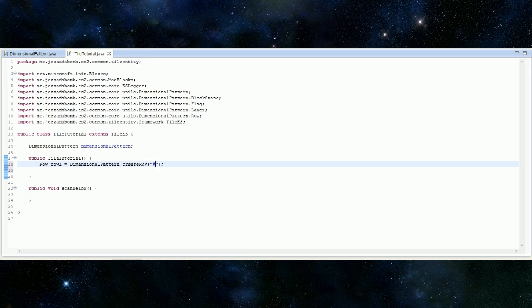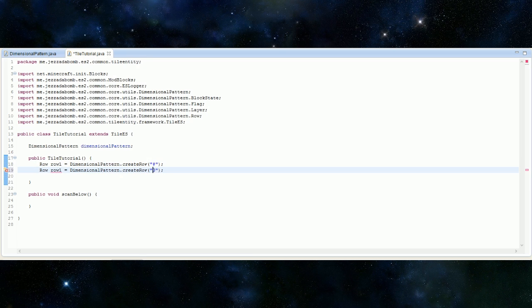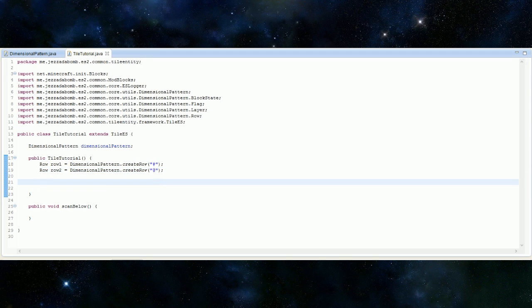But because it's just a little pillar, we just want one. The next row, we just want a little symbol like that, and the second row. It's very straightforward. We created a row. We've created that. Next thing on the list is a layer.